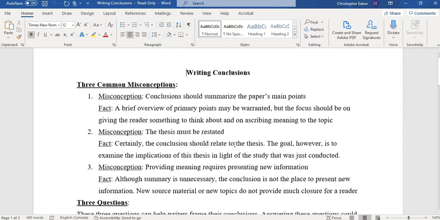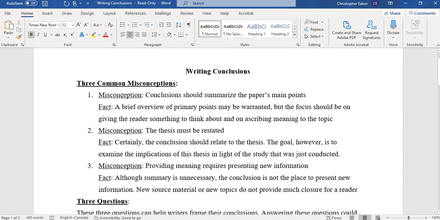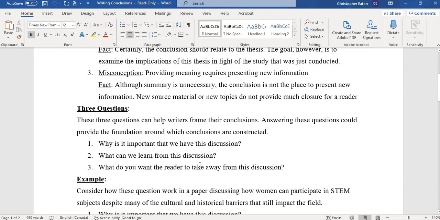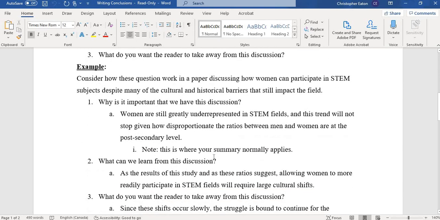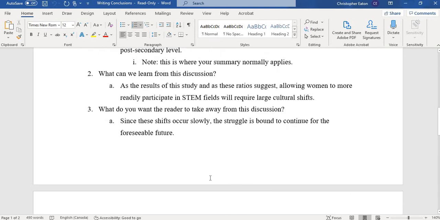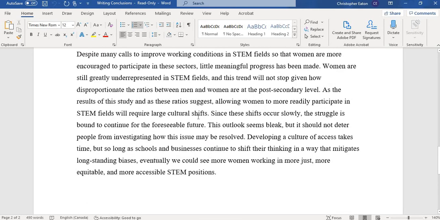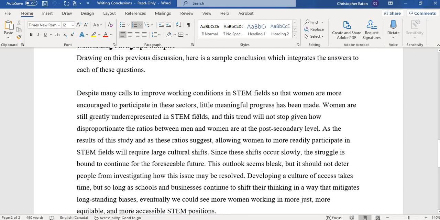So I have that first slide that I showed you with the misconceptions and what you actually should think about it. The 3 questions here. And then the way that this person implemented them. So here were her answers to these. And then she had to kind of fill in the blanks, but those answers made the formula for this paragraph here.